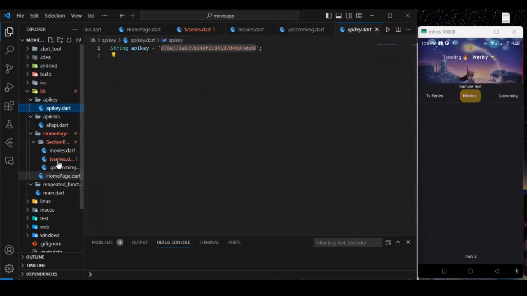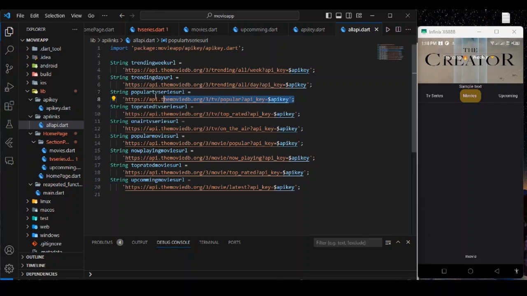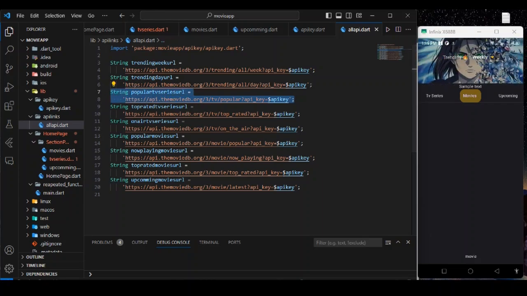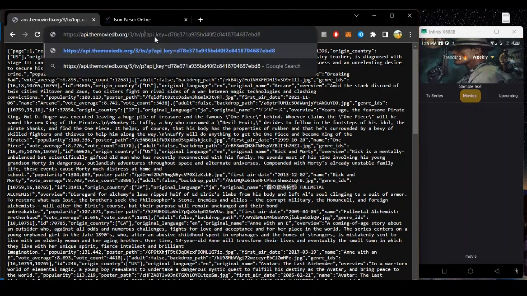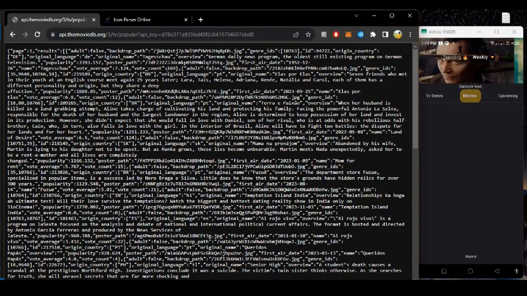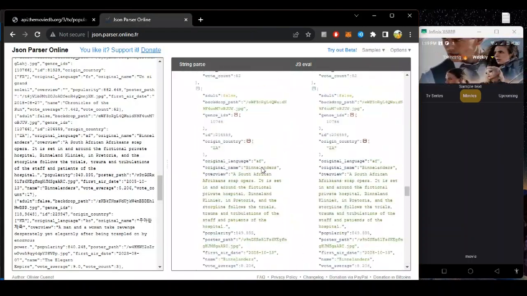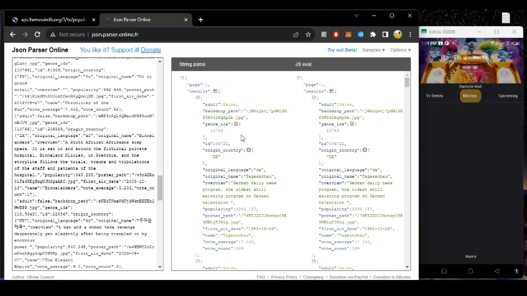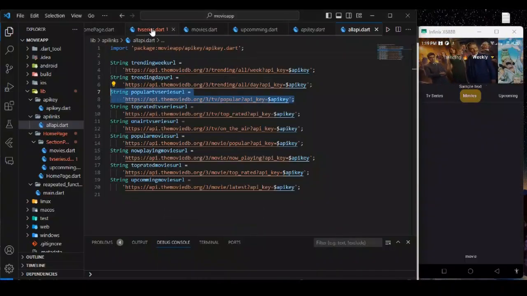The API key in all API. In today's task, we will be using this link, which is the same link as this, and the JSON is in the form of this. Now the only task is to use this JSON, decode it, and show it in our UI as beautifully as we can. Okay, so let's get started.